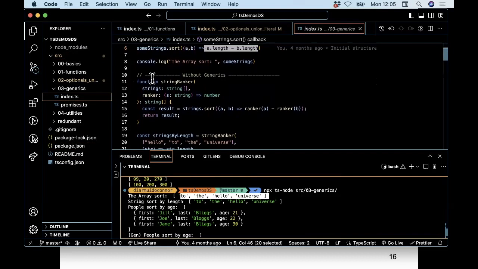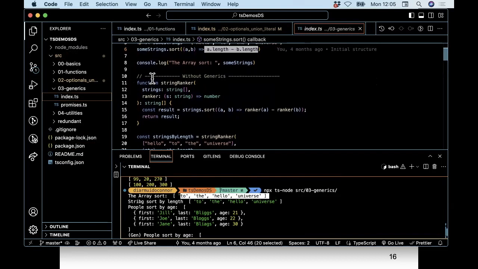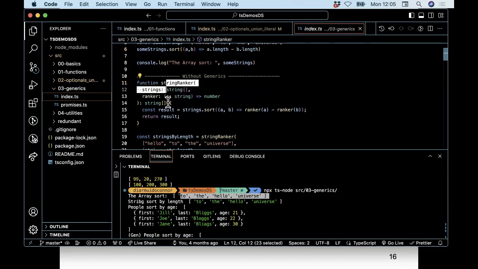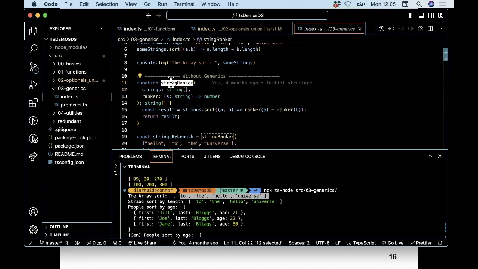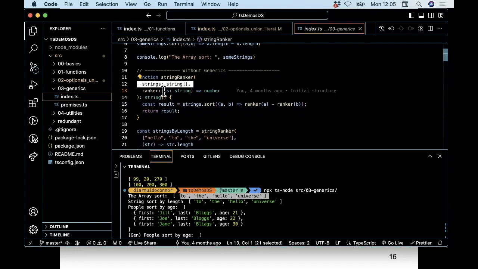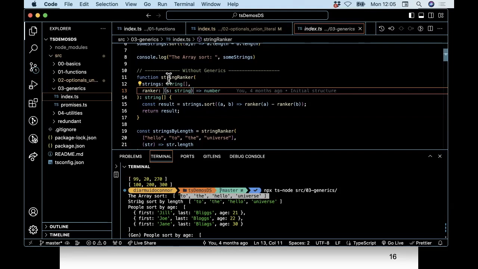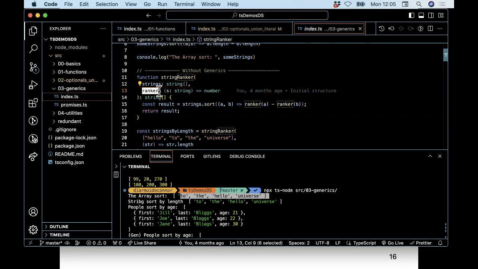which is generics. But before I talk about generics, let's suppose we did not have generics available to us. And that's what I want to get across in this code here. So I've declared a function called string ranker. The idea of this function is I want to pass it an array of strings, which I am doing here. And I also want to pass it a function which will help my string ranker function to rank the strings in increasing order. So this ranker function, we can tell that it's a function based on the type that ranker is. I can use it within the body of my string ranker to sort the array. And you can see here, I'm using sort and I'm using my ranker callback function that I've passed in.